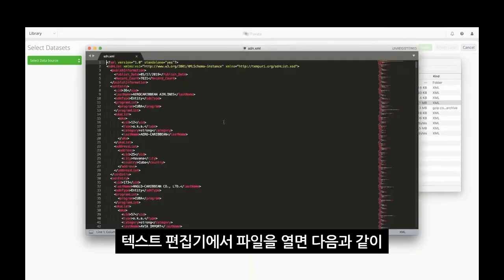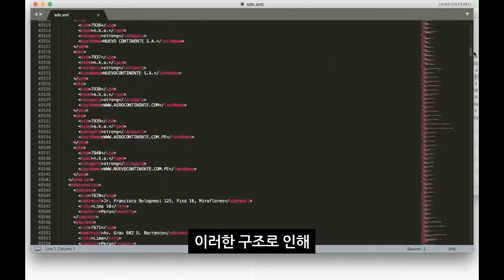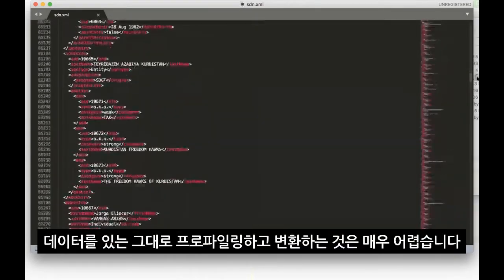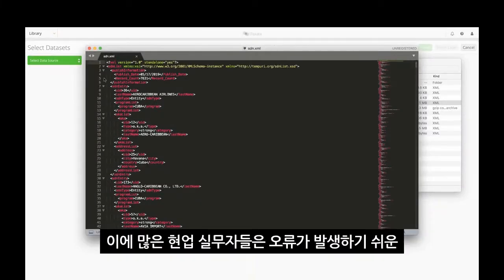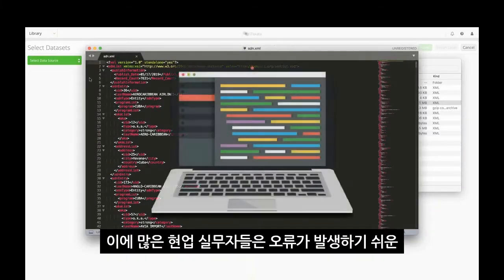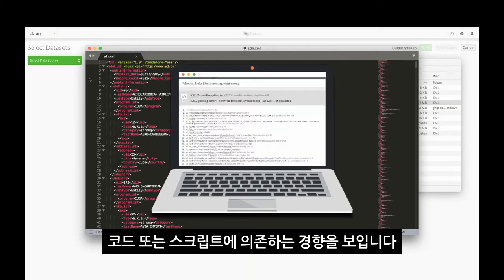If we open the file in a text editor, we can see the hierarchical structure consisting of tags, elements, and attributes. Due to this structure, it may be very difficult to profile and transform the data as is. As a result, many data practitioners tend to rely on code or scripts, which require technical expertise and are error-prone.